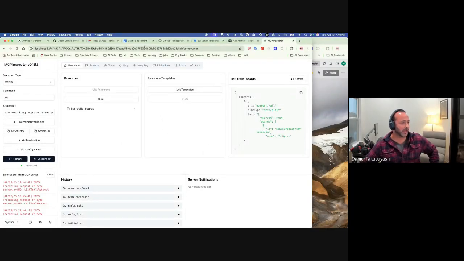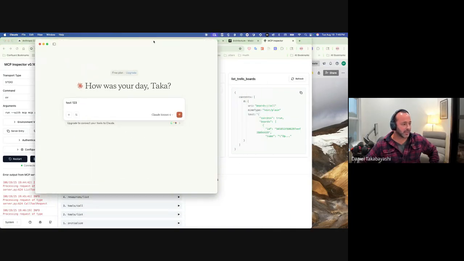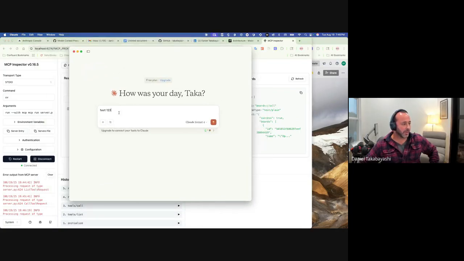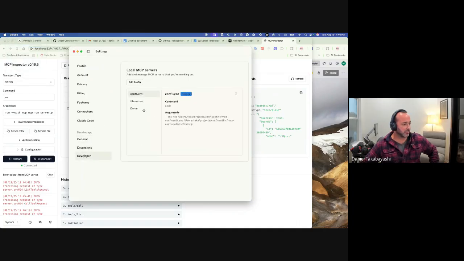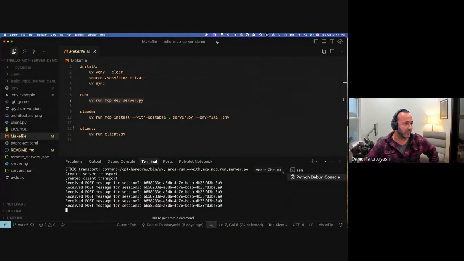So let's go back to Claude itself, right? Claude is one of the clients. There is a settings right here in developer that lists all the MCP servers. So if you go in developer, you can see all the MCP servers. I don't have the Trello right here. So what I will do is I will install, I will make it available.